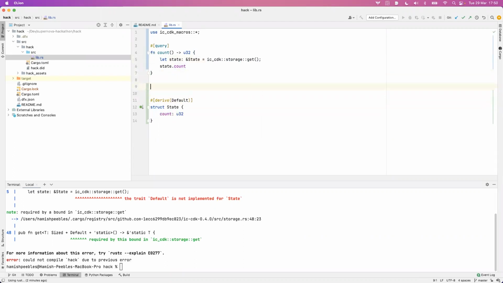Okay, so now what we want to do is we want to be able to update that count. So same as the Motoko version. Oh, no, sorry, that's wrong. This should be get count. And then count, what this did is this would increment the count by 1 and then return the new value.